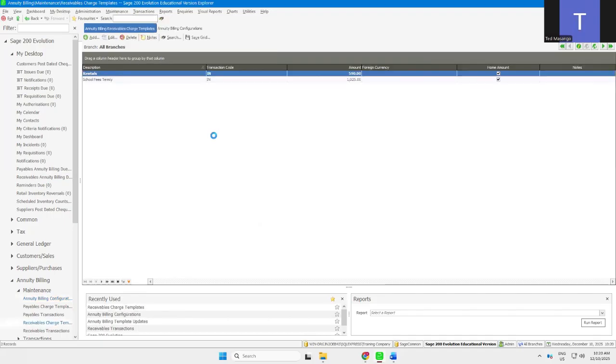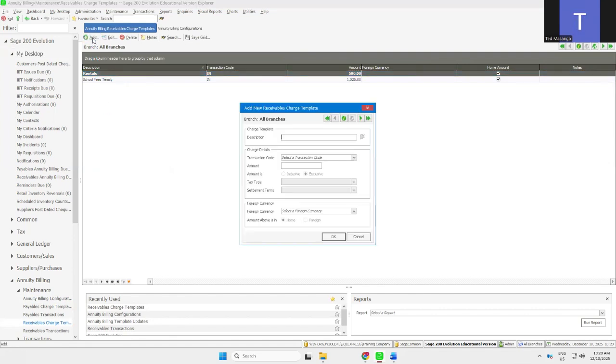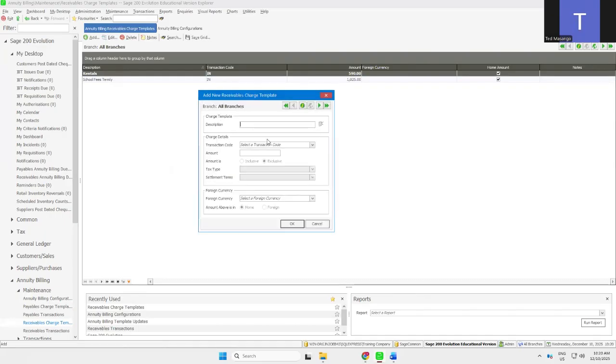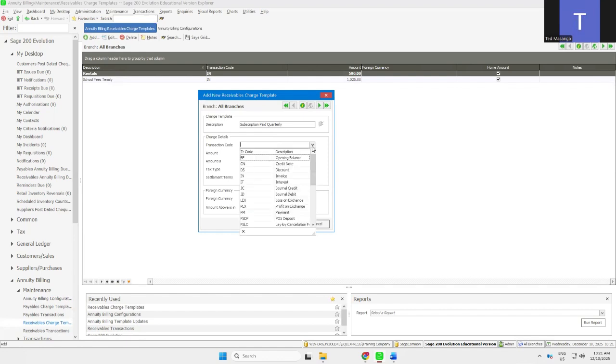So this is a standard template that you create to continuously use. I had already created these ones, but we're going to add a new one so that you see how we create these templates. I'm going to type subscription, paid quarterly. I'm just going to use the same description, paid quarterly. All right, then I have to select the transaction code.